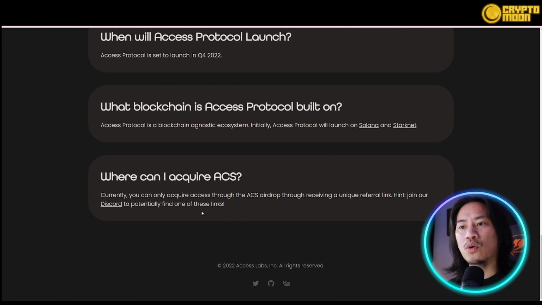So what can I acquire with ACS? Currently, you can only acquire access through the ACS airdrop by receiving a unique referral link. The hint is to join their Discord to potentially find one of these links. So again, go ahead and join their social media platforms like their Twitter. They have Discord. Check out their website as well. If there's anything new or any announcements, you will always be notified about giveaways or airdrops or anything that talks about updates on the project.